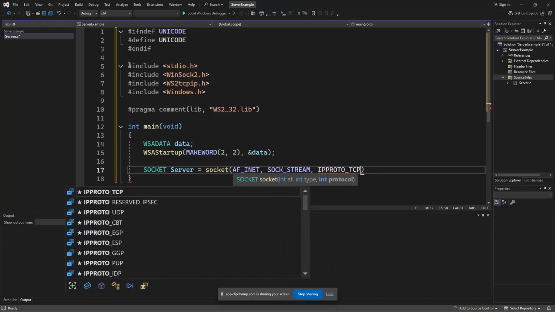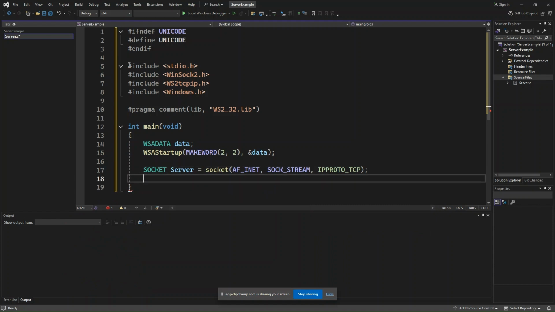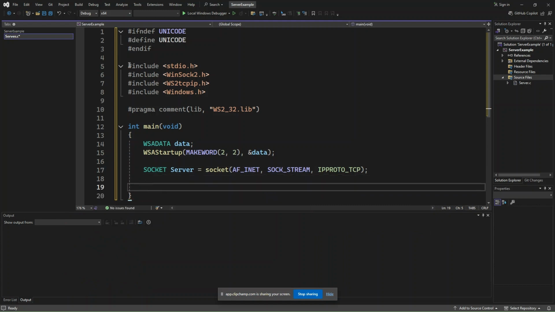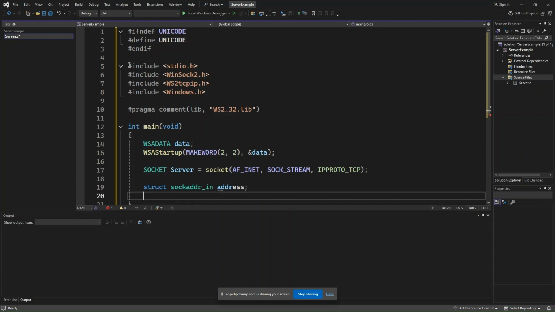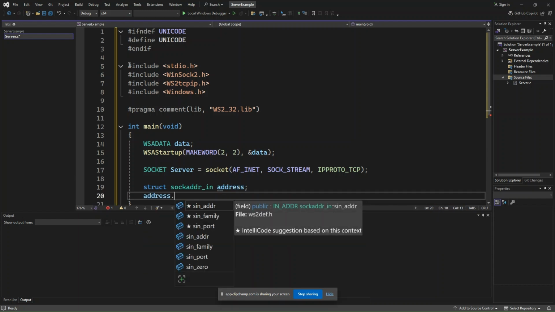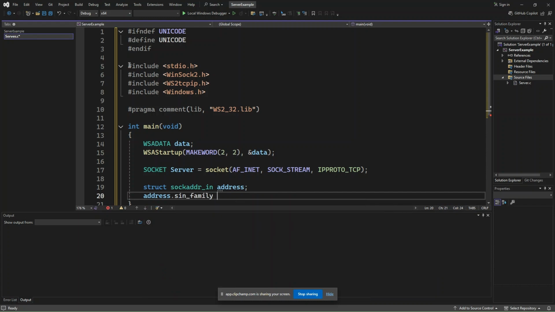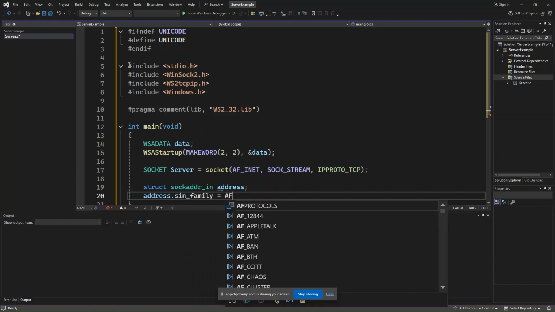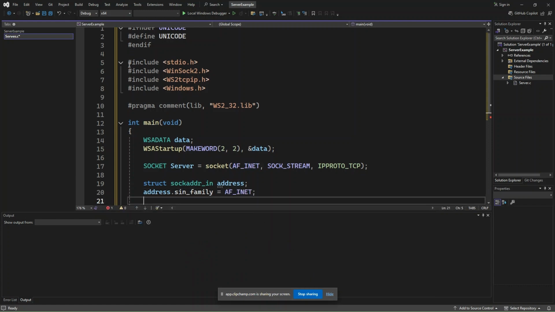It's going to be _TCP because we're coding a TCP server. The next thing we need to do is code an address for binding. So I'm going to start off with struct sockaddr_in address. Then address.sin_family is equal to, like before, AF_INET.